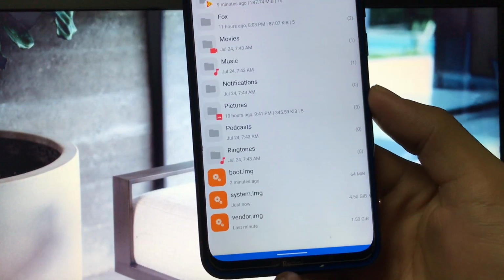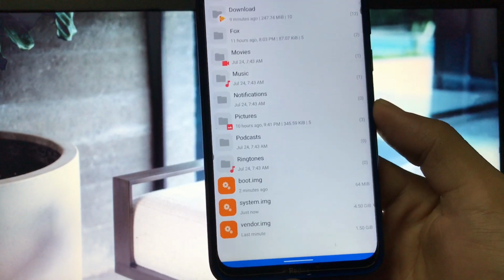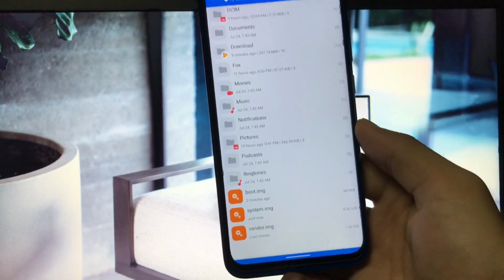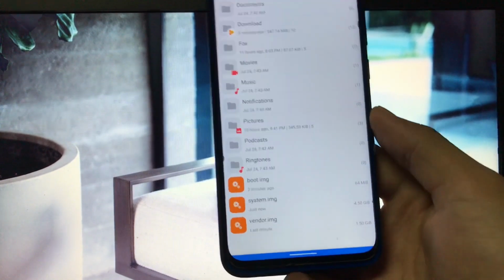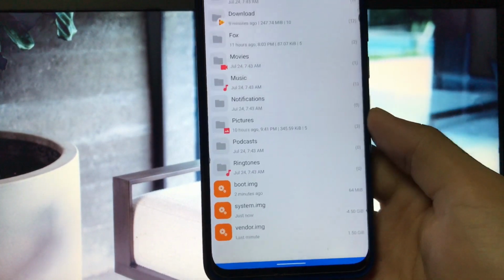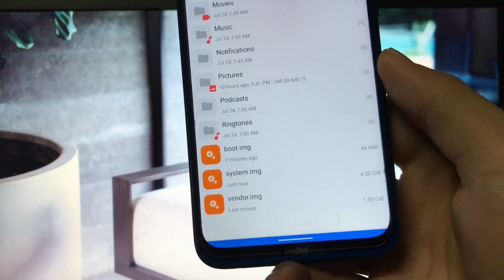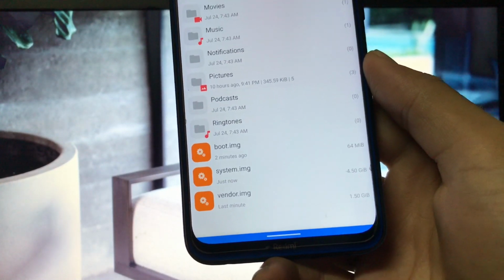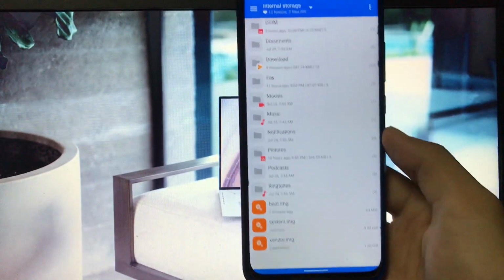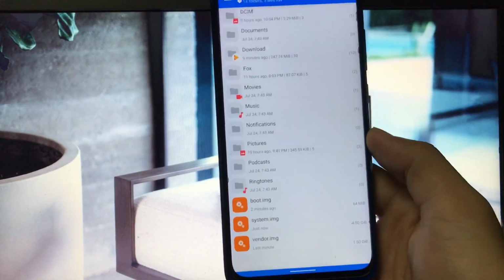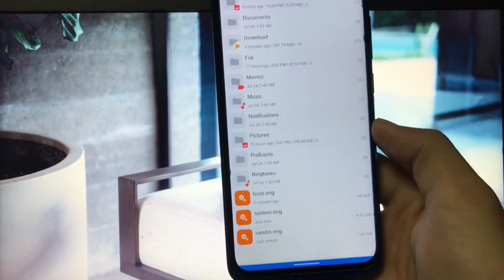You can see boot image, system image, and vendor image. All these things are here now, which means what we need to install a ROM was these three things, and these three things are done. This was not all. Let me show you one more thing. The size of the system image is 4.5 GB and vendor is 1.5 GB. These are actually raw images and we need to convert them into sparse images.